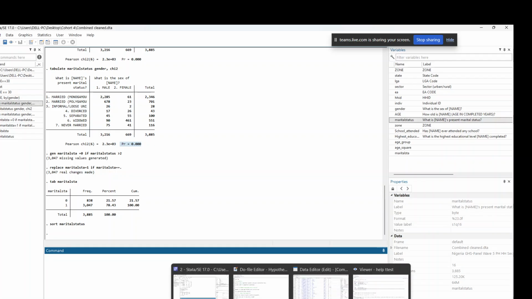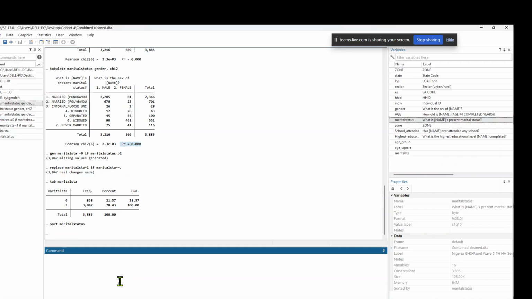For ANOVA, it is the one with 7 groups. It can be 3, it can be 4, as far as it's more than 2. But if it's just 2, please go and use 2 sample T tests.